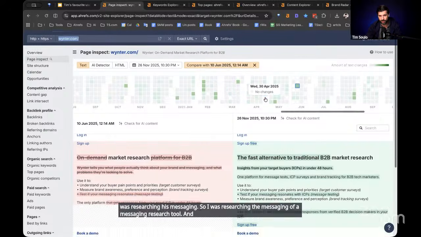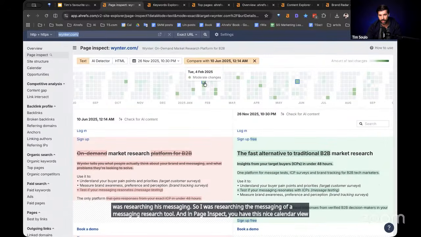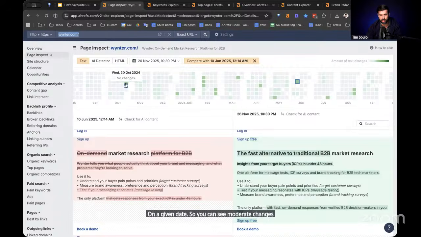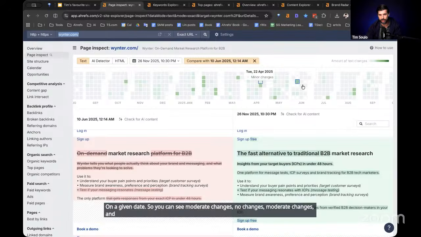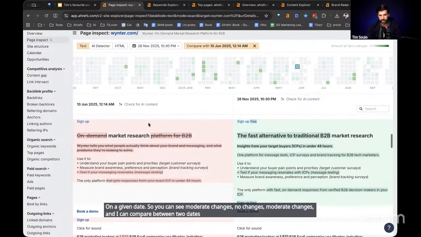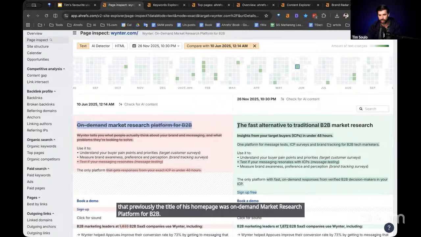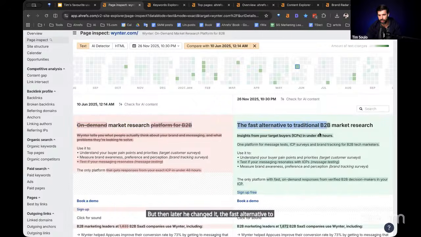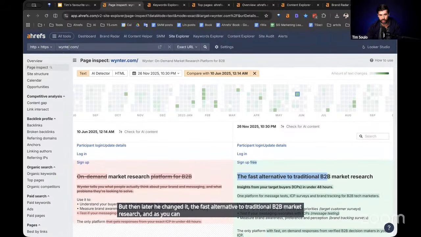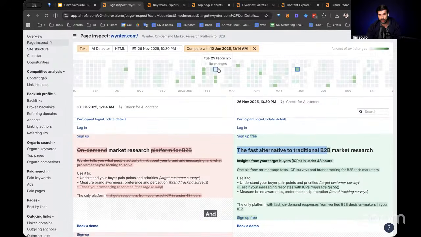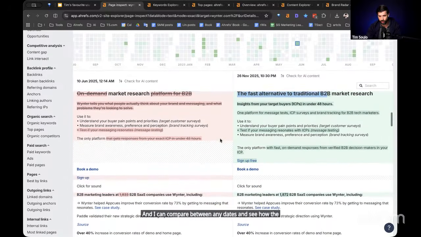And in Page Inspect, you have this nice calendar view with a heat map. And those squares, they show you how much changes we saw on a given date. So you can see moderate changes, no changes, moderate changes. And I can compare between two dates. And as you can tell, I can clearly see that previously the title of his homepage was On-Demand Market Research Platform for B2B, but then later he changed it, the fast alternative to traditional B2B market research. And as you can see, so I'm checking winter.com, exact URL mode, so it looks at the homepage. And I can compare between any dates and see how the messaging on their homepage has changed.